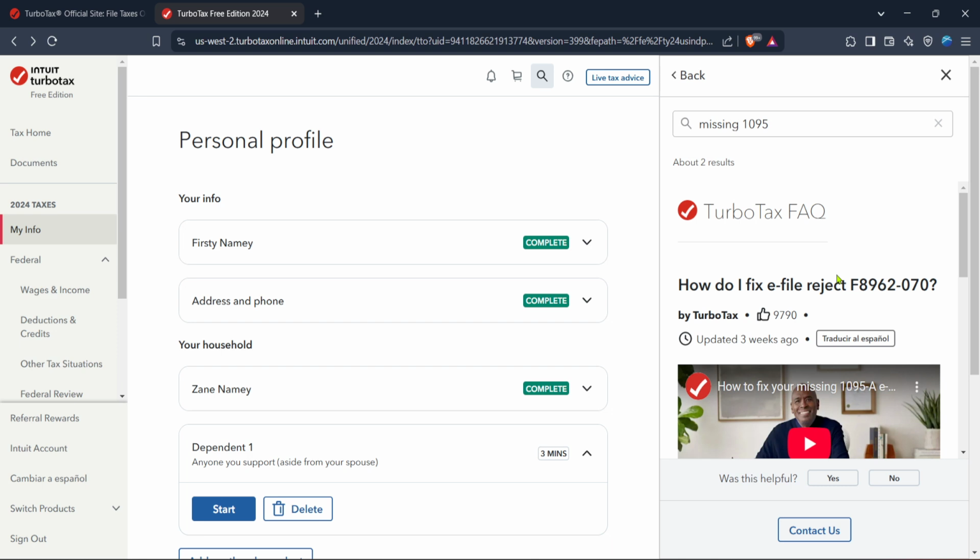Keep in mind that repeating this step may be necessary if further clarification is required. As you follow the steps outlined in the guide, be patient and thorough with the information you provide. Once you have completed the process, return to your e-filing attempt and see if the issue is resolved with the changes you've made. And there you have it. By following these steps, you should now be able to address any issues regarding the missing 1095A e-file reject in TurboTax, allowing you to proceed with filing your taxes without further delays.